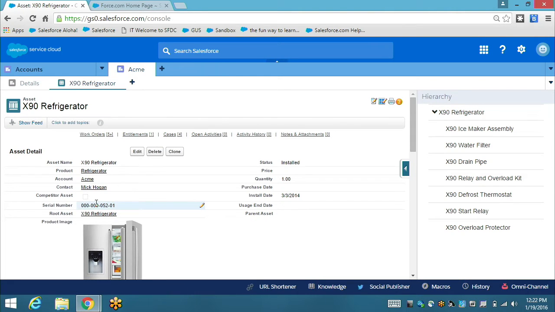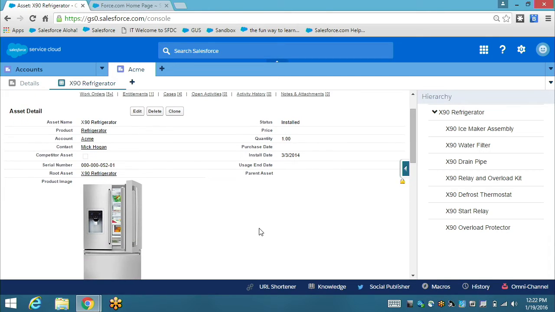I'd like to point to these two new fields that enable hierarchy. One is the root asset. Like I said before, it is set by the system, so it's locked. You don't have to set it. It's automatically done as you build your hierarchy. And the other is the parent. So obviously, this is the refrigerator, so this is the root.